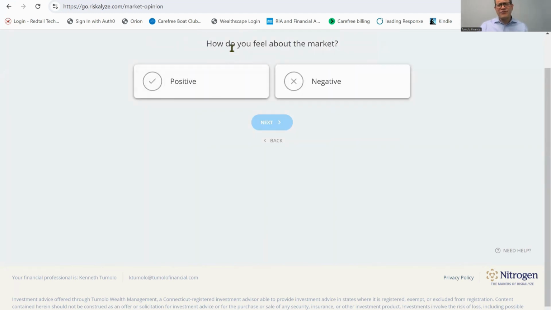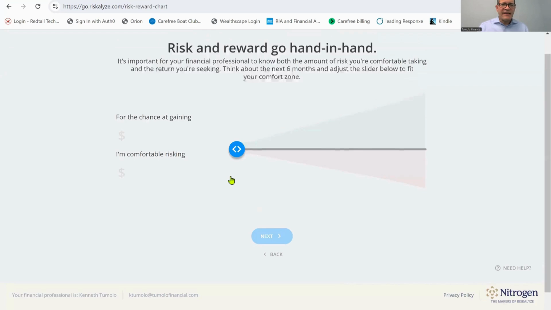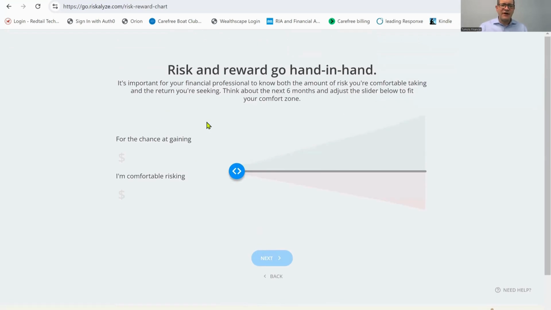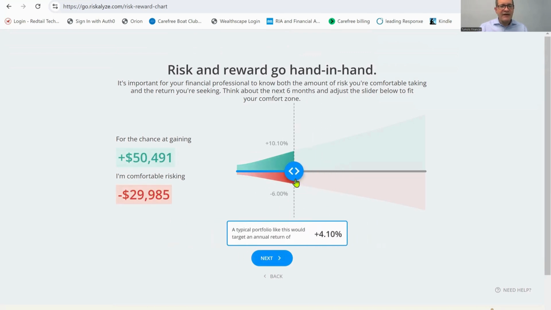I want to go through just the first couple to explain this. How do you feel about the market? Let's say I feel positive. So I'll click positive and hit next. How do you feel about your financial future? I'll put confident for now just to go through the screen. It brings me to this little tool here. If I take this slide bar and slide it sideways and back, it'll give you an idea.